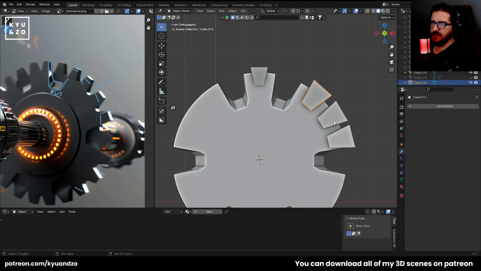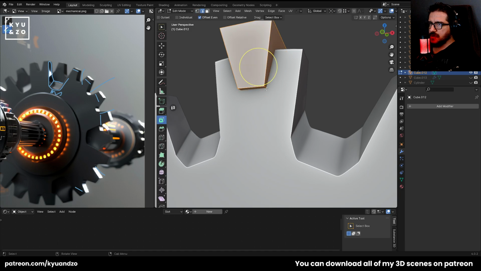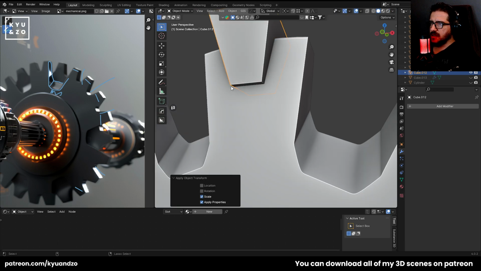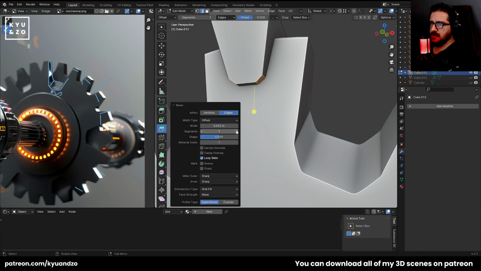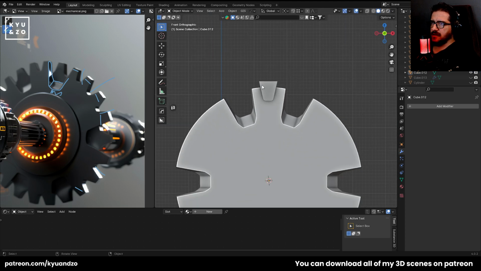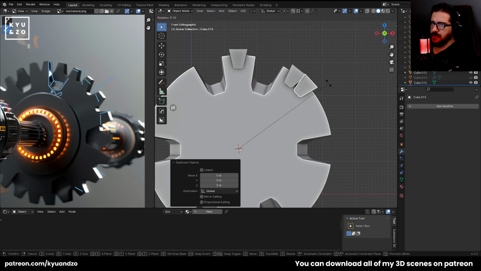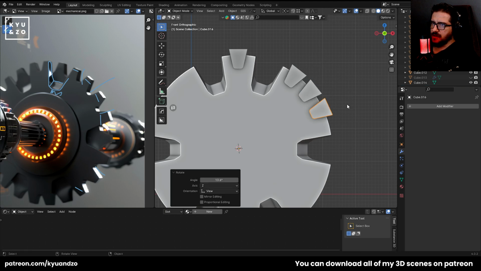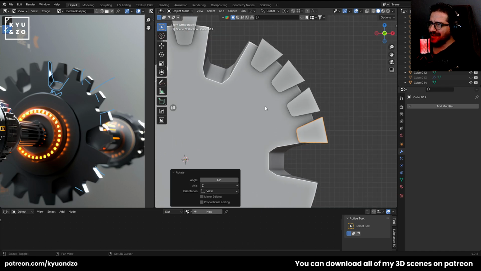I think that's it. We can try it again. And of course, I need some bevel. I just realized that. A little bit. Okay, this time it's gonna be little. And let's try it again. Duplicate it. One here. One here. One here. Shit. And shit.